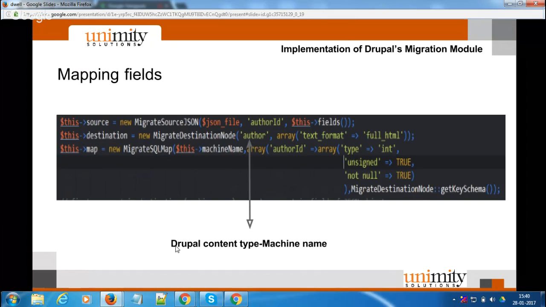Migrate source JSON is the function we use to read the JSON file, with its unique ID, say author ID, and this dot fields is a function where we pass fields. Then the destination. We have a lot of content types in Drupal. For example, if you want to migrate an author or an article, we have to define a machine name there in order to get mapped, so that we can map it easily from JSON to Drupal's content type. As well as we need to pass the author ID, which will be a unique one, which does not replicate duplicate contents.